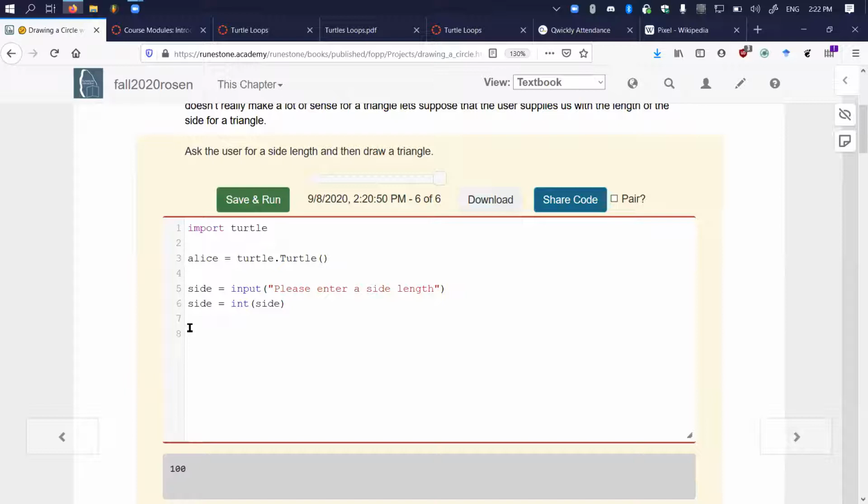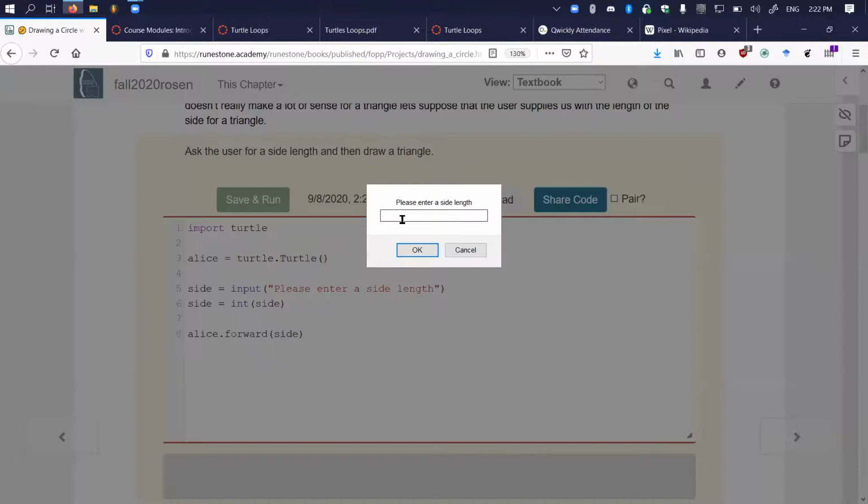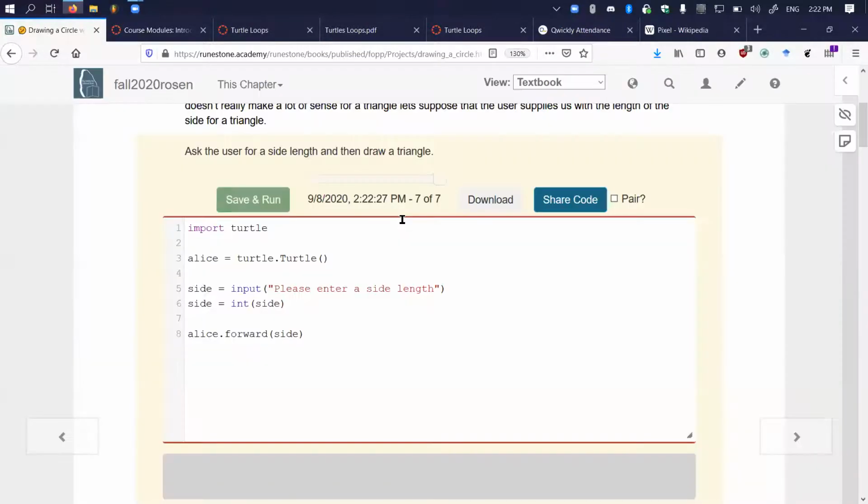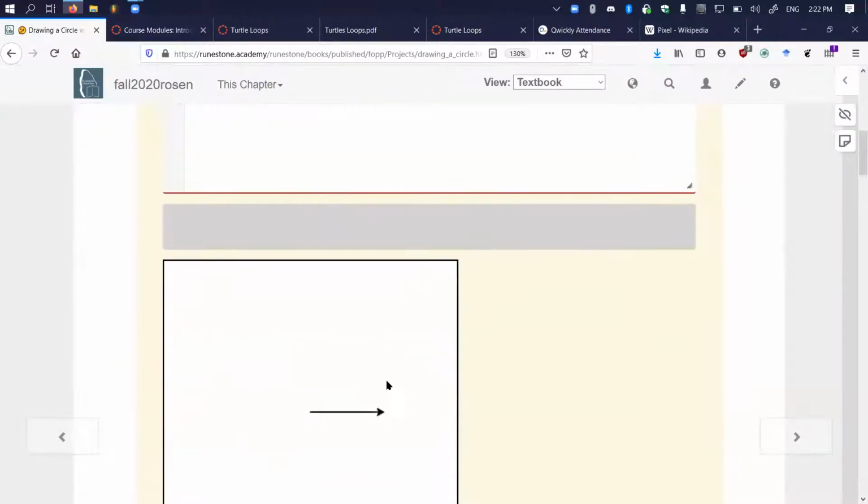So now, actually, let's stop. I'm not going to skip over to there. Let's make our 3 sides. So we have to have the turtle draw 3 sides. So Alice needs to move forward the side length. Let's say whatever that is, we're going to go 100. Okay, no problem there.